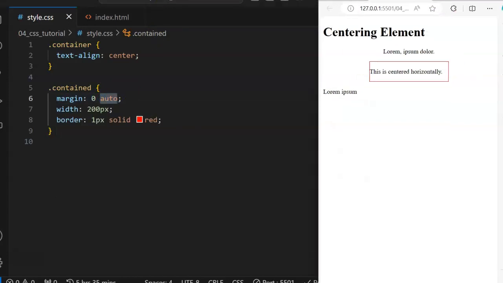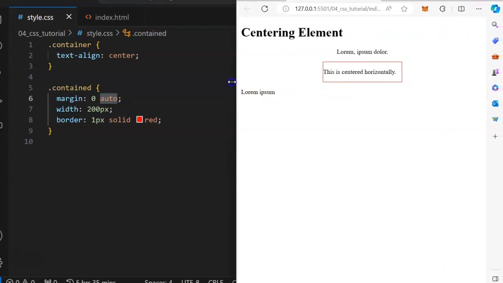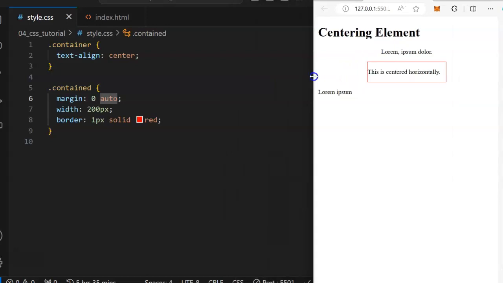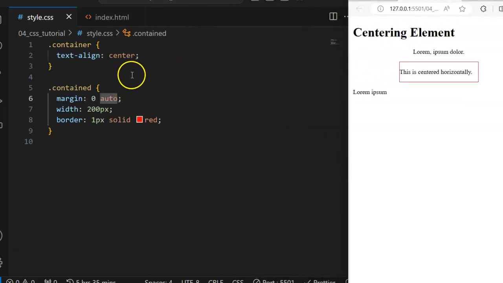Of course you might not be seeing my whole screen, and this is the whole thing. You can see that it's definitely at the center, and even if you increase the width, it definitely will still be at the center because we are working with margin. Now using the third method, which is the flexbox.